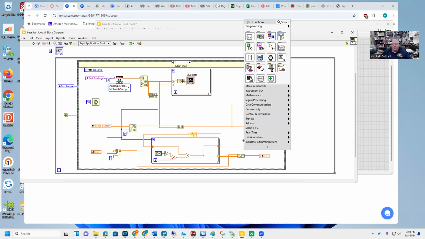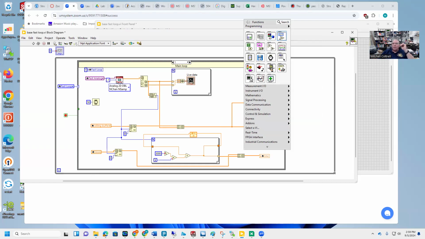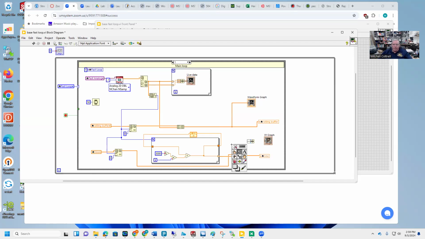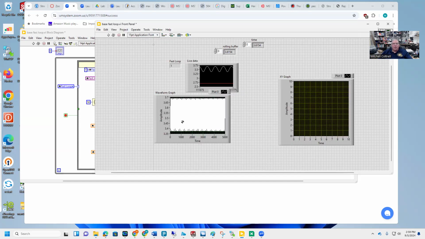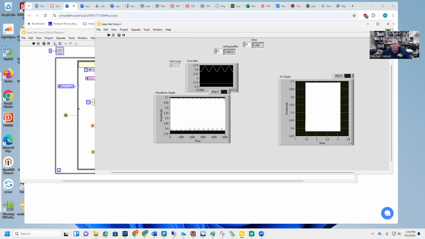Now, if I want to put these into my XY graph, which is right here, there he is, I need to do a bundle. And I'm going to bundle my time on top and my Y values on the bottom, and feed this into here. And now we're going to execute this. And what we're going to see is here's time in seconds. And you can see that's our display.